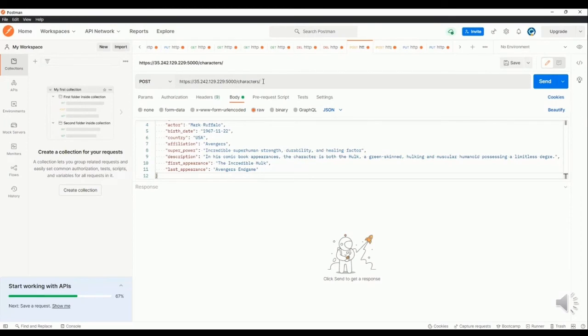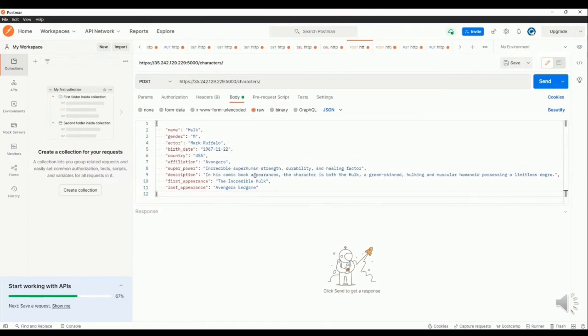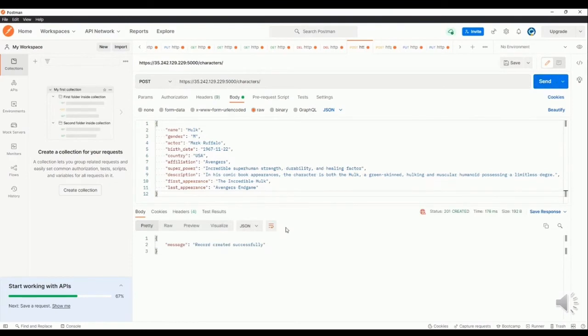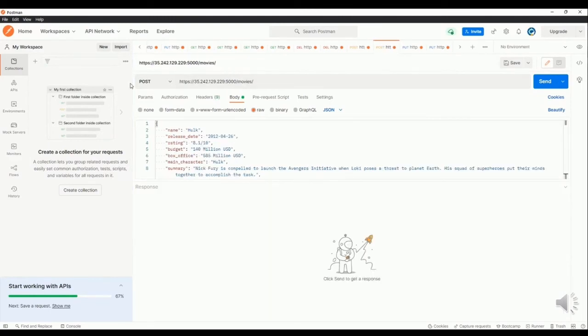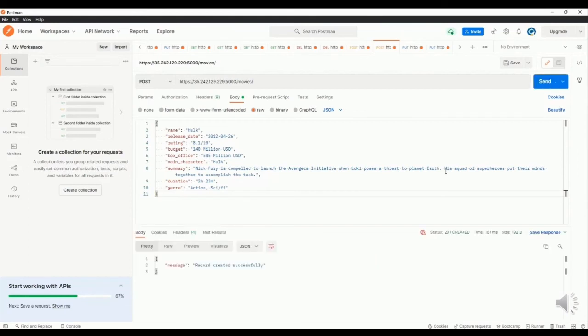And next, with the post operation, giving the URL for the characters and clicking send, we get the database where we have included the features of the characters and created the record. And we get the message that the record has been created successfully. Similarly, we do it for the movies as well, where we create the database, and on clicking send, it shows us a message that the record has been created successfully.